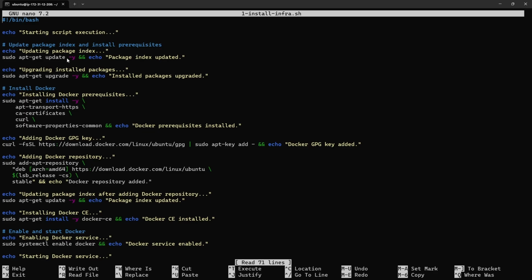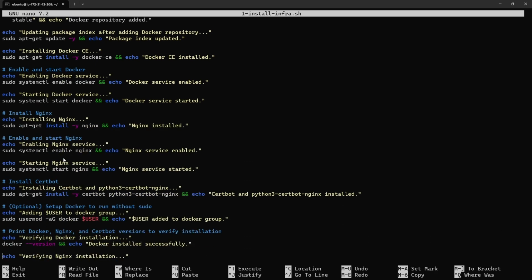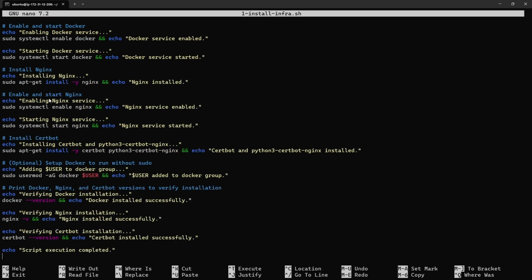Alright, the first one for installing the infrastructure is going to do an update and upgrade of apt. Then it's going to install Docker prerequisites and install Docker. It goes on to install Nginx, start Nginx, install Certbot, and finally add the current user to the Docker group. This allows us to use Docker commands without using sudo.